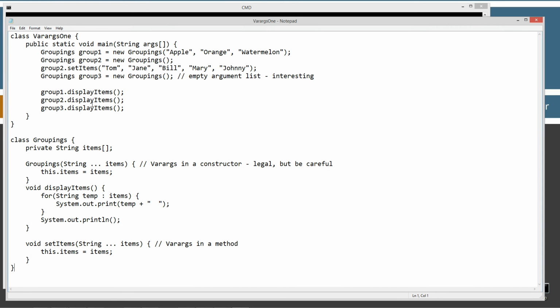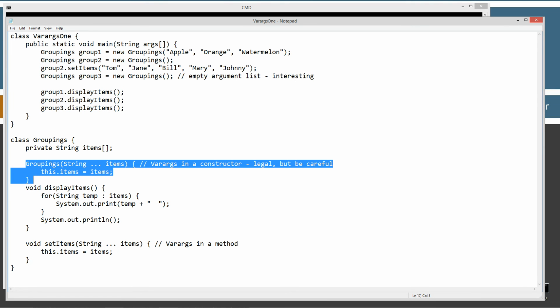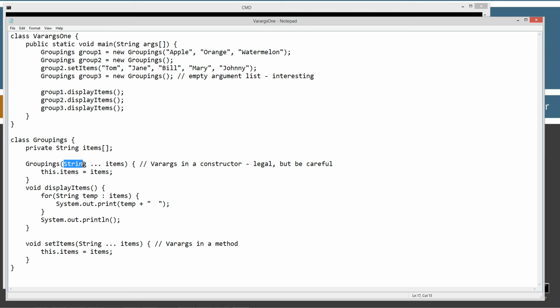Okay, so I've got two classes inside of the source code file here, right? I've got Varargs1 with the main method entry point in here, and then I've got this Groupings class here. And the first statement in the Groupings class is basically declaring a private string array called items, okay? And I've also got a constructor in here for the Groupings, and here we go. We've got our string data type, and then our three dots, and then items, right?